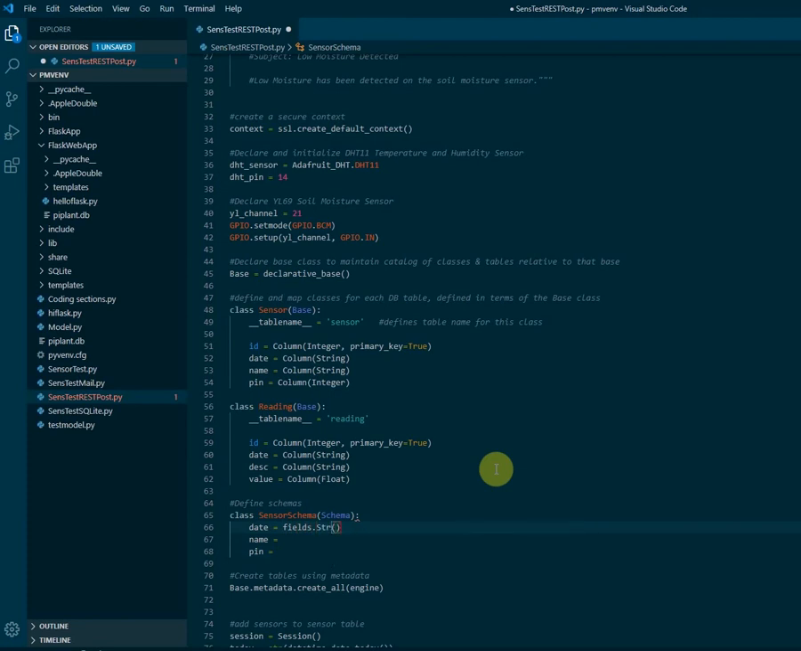So we use our date directly as string here. That was just an easier norm to go with right from the beginning, because we were using SQLite, which does not have a native datetime object or datetime data type. So we just define our date as a string. So each of these would be a fields dot example. So that's a string. Our name is going to be fields, also string formatted, and our pin is of course an integer. And that is now the sensor schema.